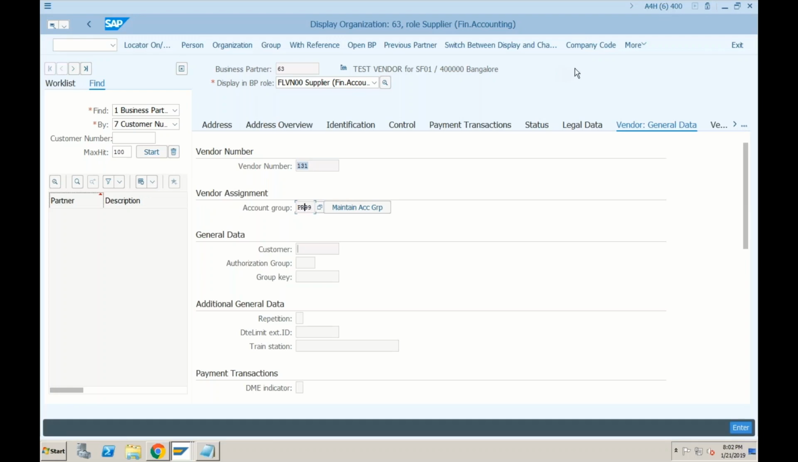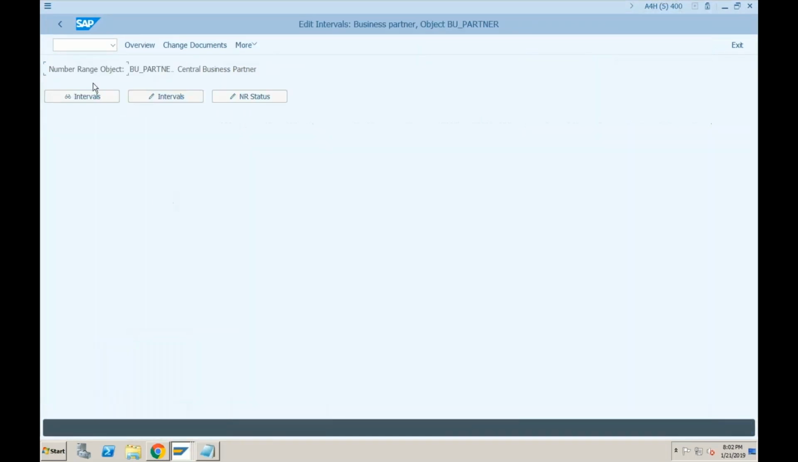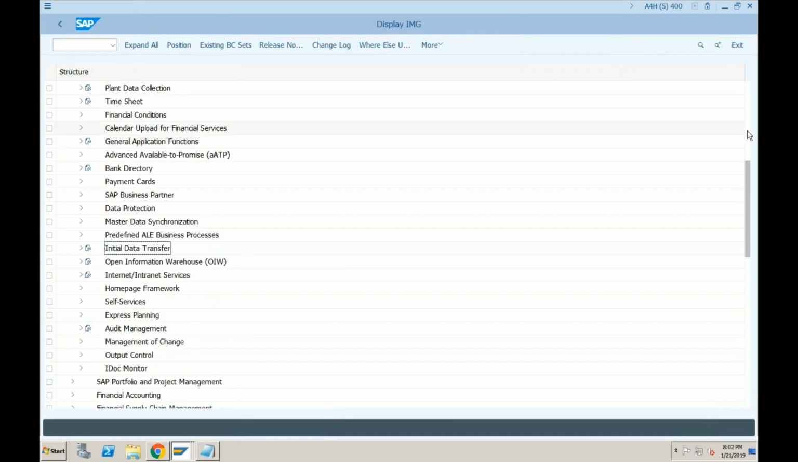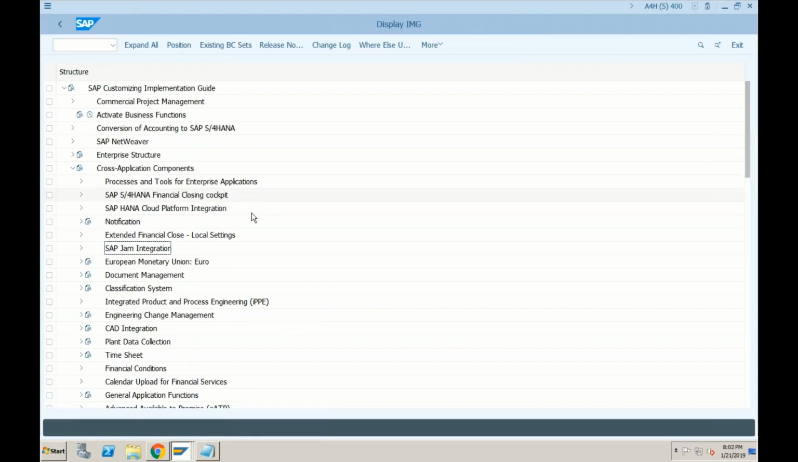So whenever you are creating the business partner, whatever BP grouping you specify, I'm not able to show you here, but that BP grouping is assigned to a vendor account group in the configuration. Let me show you. There is another configuration. Let me close all these things because the path is a little bit bigger.